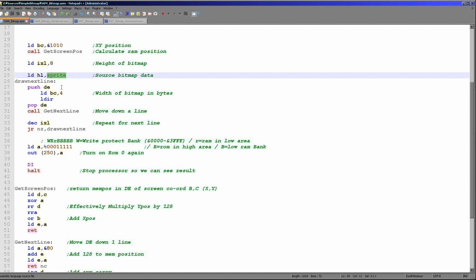Now each line of this sprite is 4 bytes wide, so we load BC with that, and then we use LDIR. This is a fast Z80 command. It takes in a byte from HL, writes it to DE, increments HL and DE, and decreases BC until BC reaches 0. So that's why we're having to use both B and C here. I'd have preferred to use just B, but then we couldn't use LDIR. So that's what we're doing there.